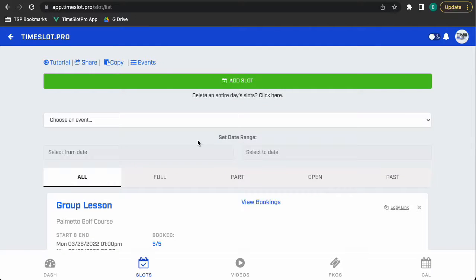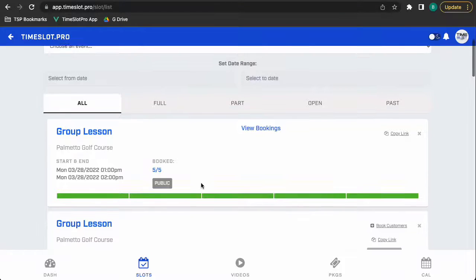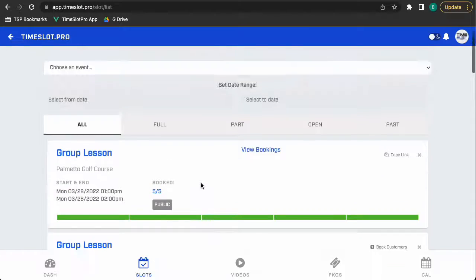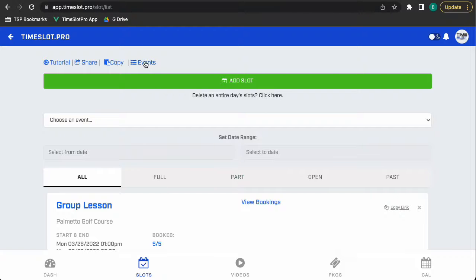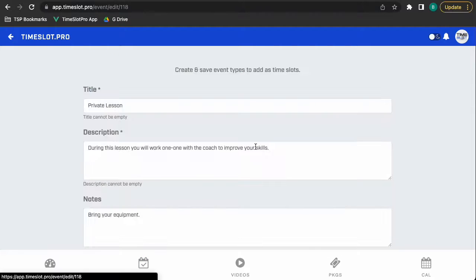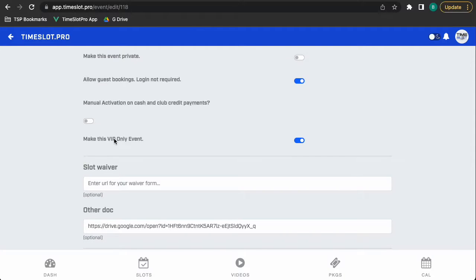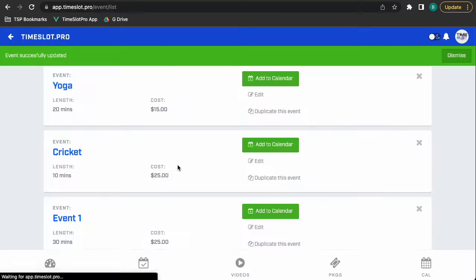Okay, so today we've released a new feature for time slot event types called VIP events. With this feature, customers who are marked as VIPs will be able to see certain events that are added as VIP events, that are VIP event types. So to do that, you go into your event types, you click on edit, you scroll down here and you turn on make this VIP only event. So you just click on that and you save.